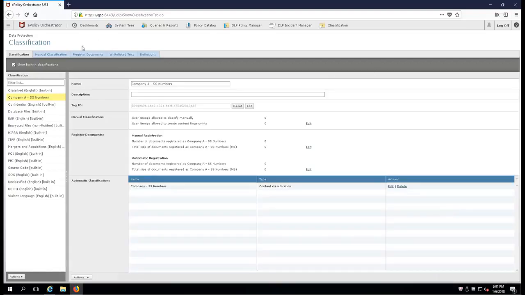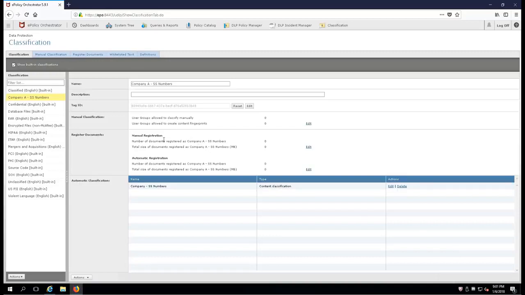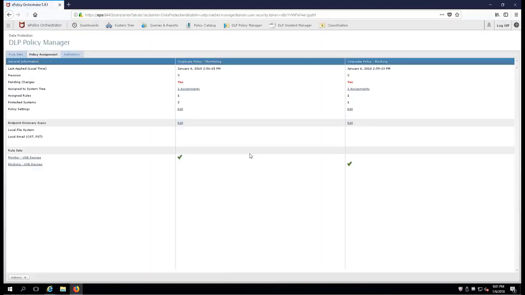Now what has happened is we've created a classification and married it to what we call a tag ID. If we go up here to the tag ID and we click edit, you'll see that there's a unique number, very much like a social security number, that is unique to this particular classification called Company A SS Numbers. Now we've done all the hard work. Now what we're going to do is go up to Menu on our EPO server, go to the DLP Policy Manager, and now we have to create a rule, and it will be our first rule. It's going to be our data protection rule.